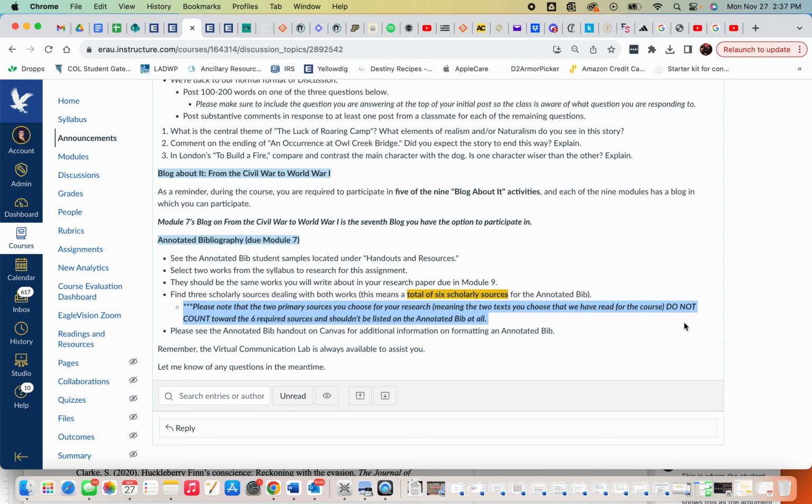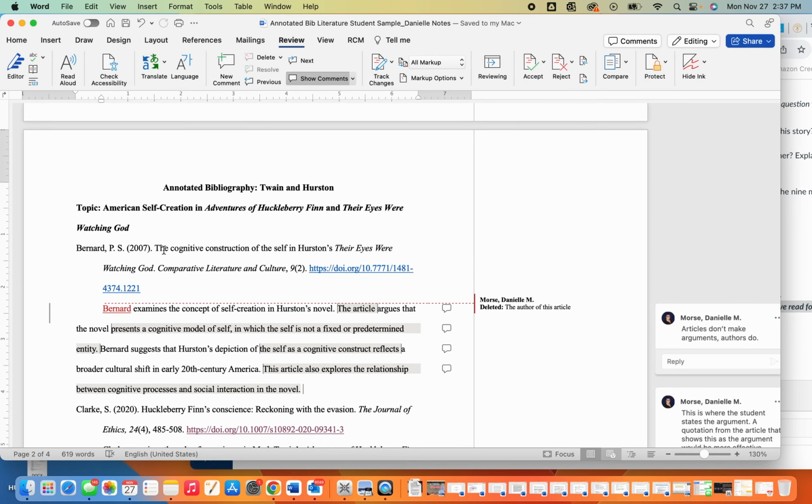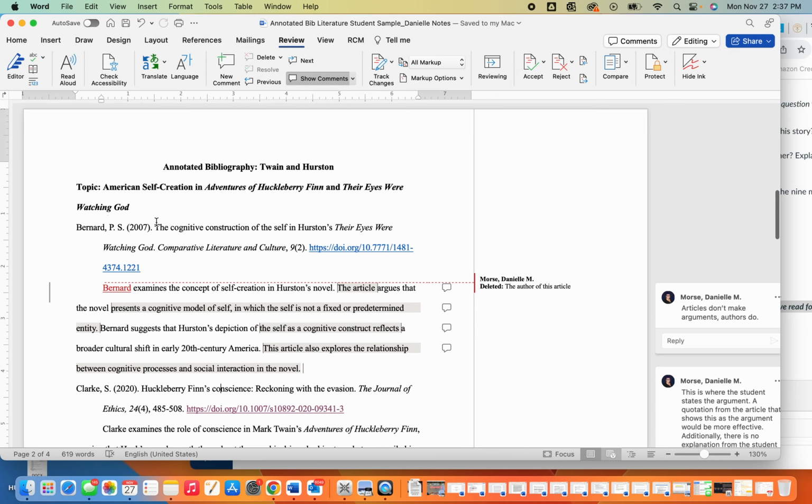In the research paper, yes, you would cite them because you would be quoting from Twain and Hurston. But in the annotated bib, it's just a reference page and the primary sources are not considered part of the 6, so there's no reason why those sources should be on the annotated bib at all. I see a lot of times students will put, like, Twain, M., Adventures of Huckleberry, and I'm like, no, that's a primary source. Why is that on here?